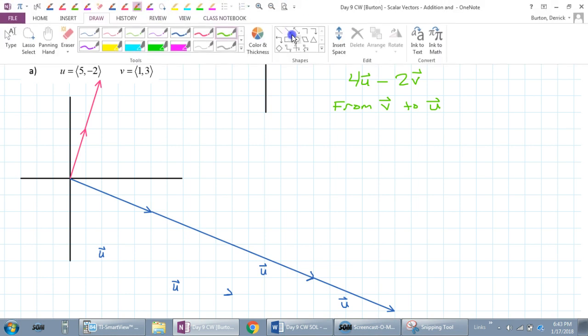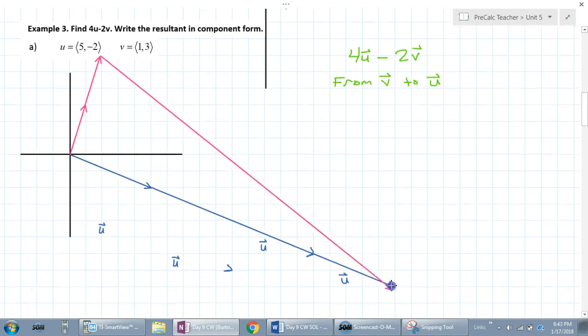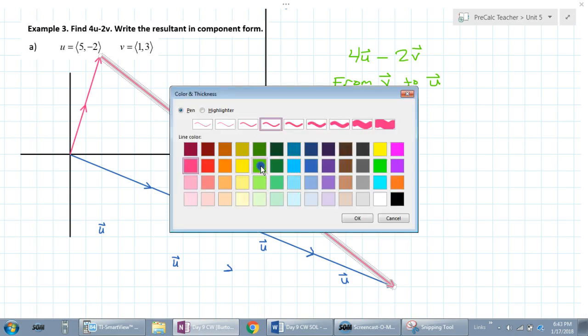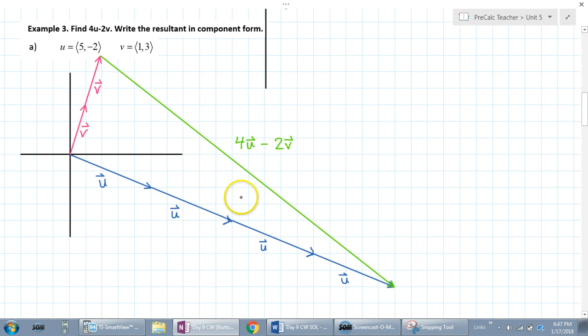So here we go. So that means I'm going to draw it from here to here. And I like my resultant vector to be green. So here it is, all labeled up. Now let's go ahead and do the algebraic part.